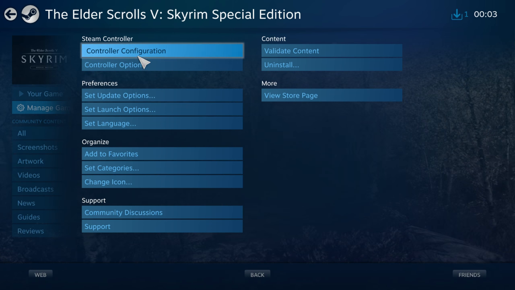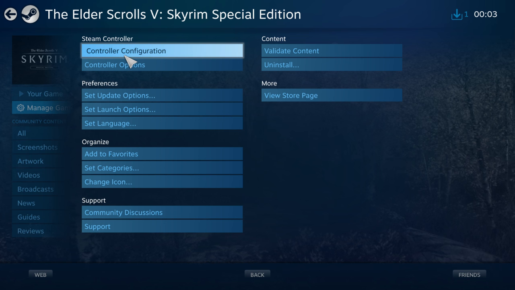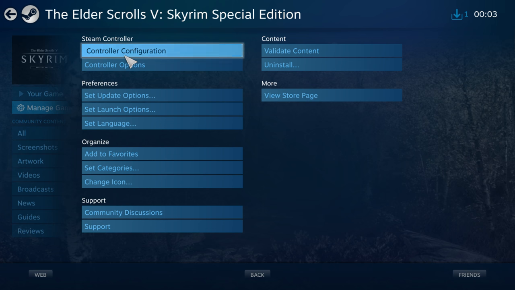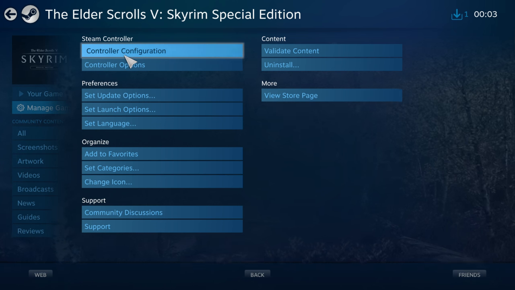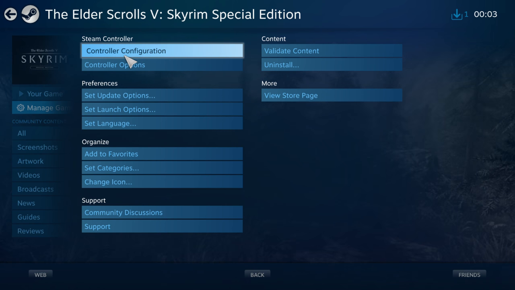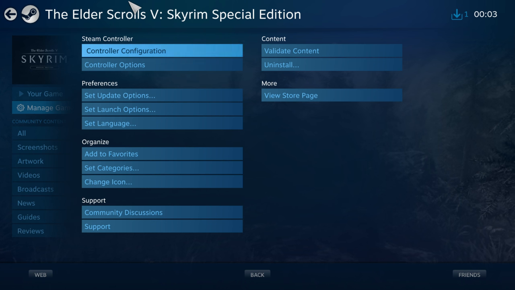The great thing about using the big picture mode for your PS4 controller, there's no lag. So far I have no lag. The DS4 Windows, which was the program I was using before, sometimes I get a little bit of lag, latency, but so far with the big picture mode, there's no problems.